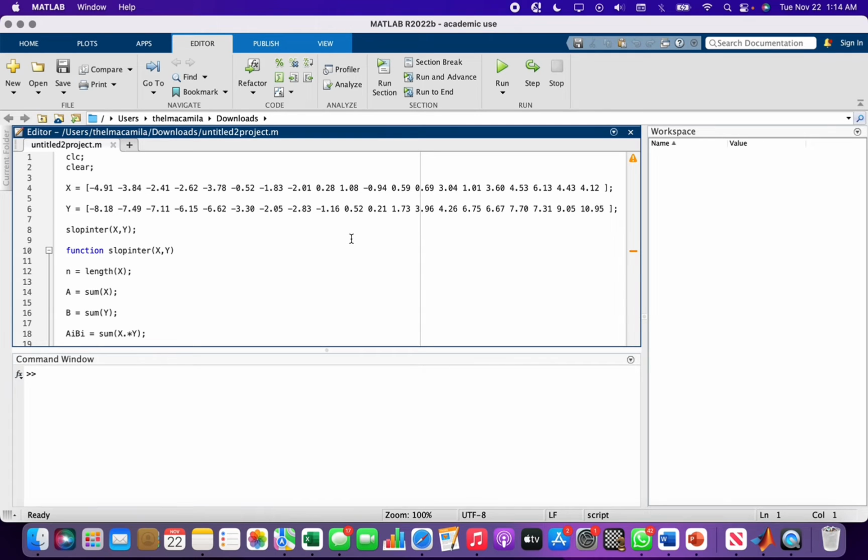Okay, basically this is my program. This is the code that I did. This is basically everything that was in Word, everything that I was explaining before. So for the code, I have CLC, clear, the values for X and the values for Y. The values for X and Y you can find in the textbook, chapter 6, problem 6.30.